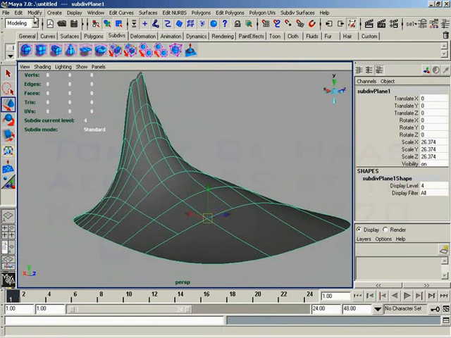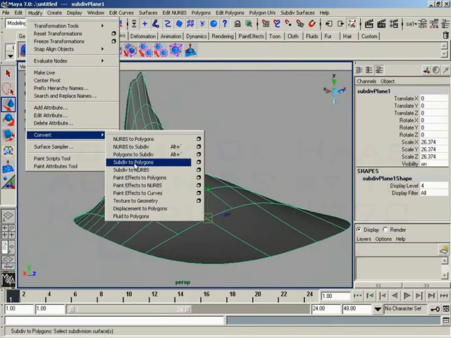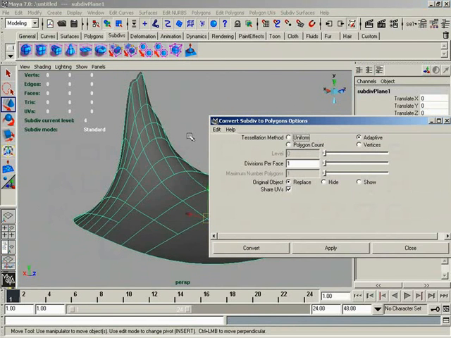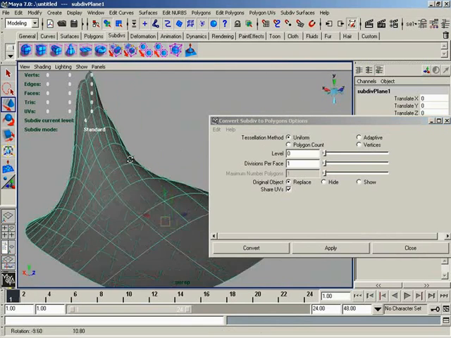All right, let's go to Modify, Convert, Subdiv to Polygons, and open up our settings. I'll reset everything. You have 4 separate methods of tessellation here. You have Uniform, Adaptive, Polygon Count, and Vertices. We're going to start off by talking about Uniform.